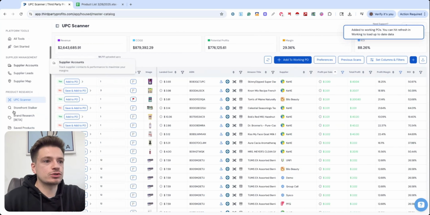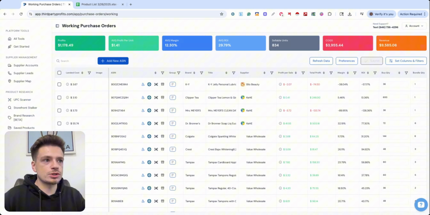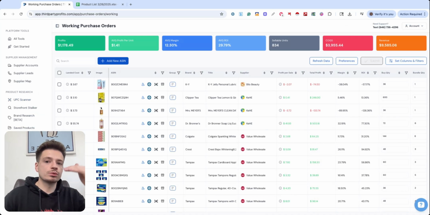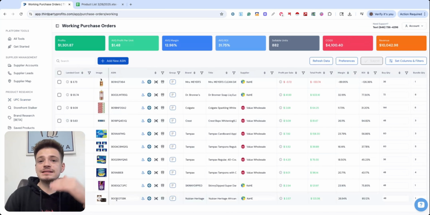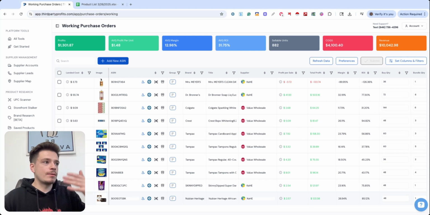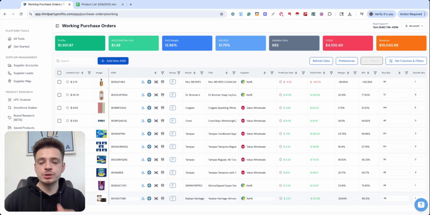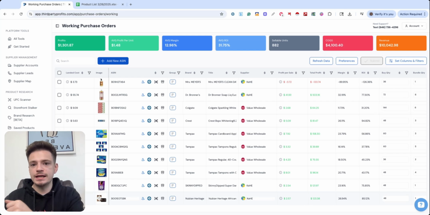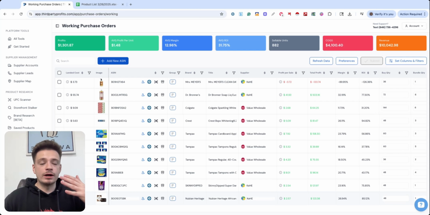That will automatically transfer that product into the working purchase orders. So you can continue to source through the UPC scanner, where this is a leads list of every single product that you're thinking about potentially buying. You're not actively buying it from your supplier. You're just building out a leads list. That way you're reducing the step of having to transfer data into a Google Sheet, where all of that information is going to be outdated tomorrow, the next day, a week from now.